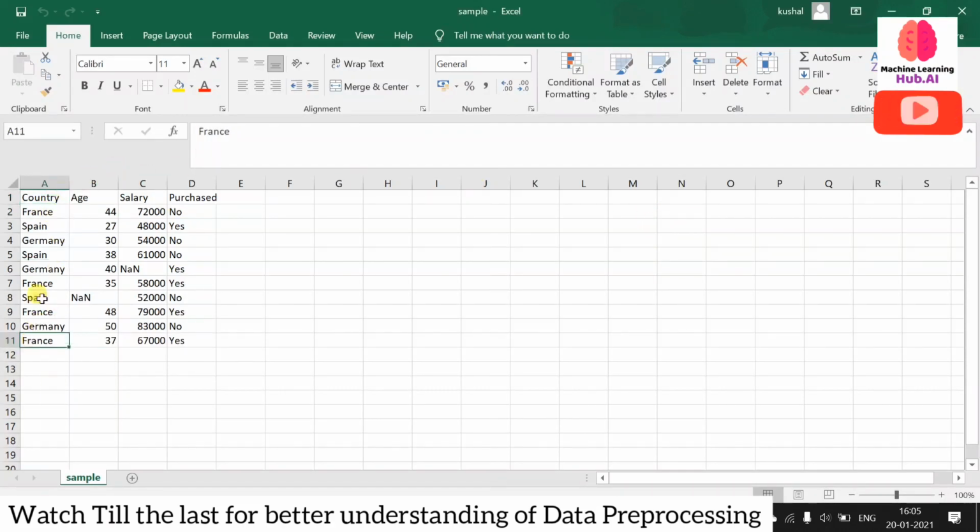For example, you can see this data is very small. I have downloaded this data from a Udemy course, Machine Learning A to Z. If you like, you can do that course also. So now you can see this data has four columns: country, age, salary and purchase.